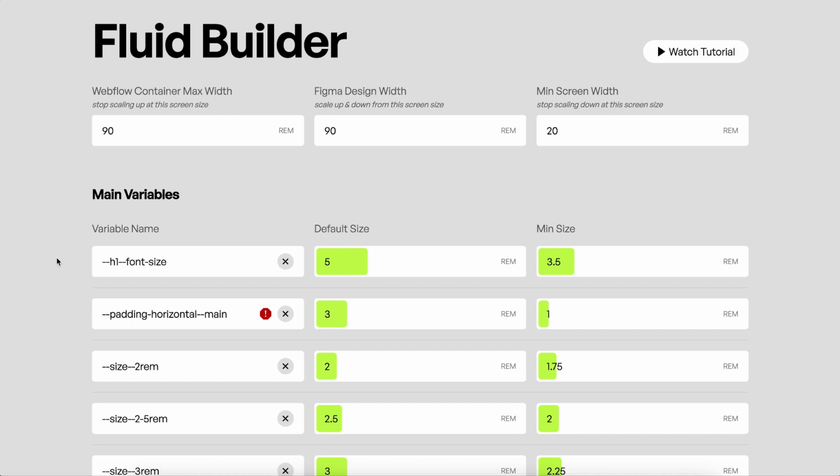Fluid font sizes and spacing values can also help. This is a Fluid Builder tool I created for use in Webflow, and we can have an H1 font size be maybe 4 rem here on desktop, and maybe it scales down to 2.5 rem on mobile. So this is just applying 1 fluid font size on desktop to our H1, and that will scale across all breakpoints, whereas traditionally we would have to apply a desktop, tablet, mobile size to the H1 tag and then repeat that to the H1 class.